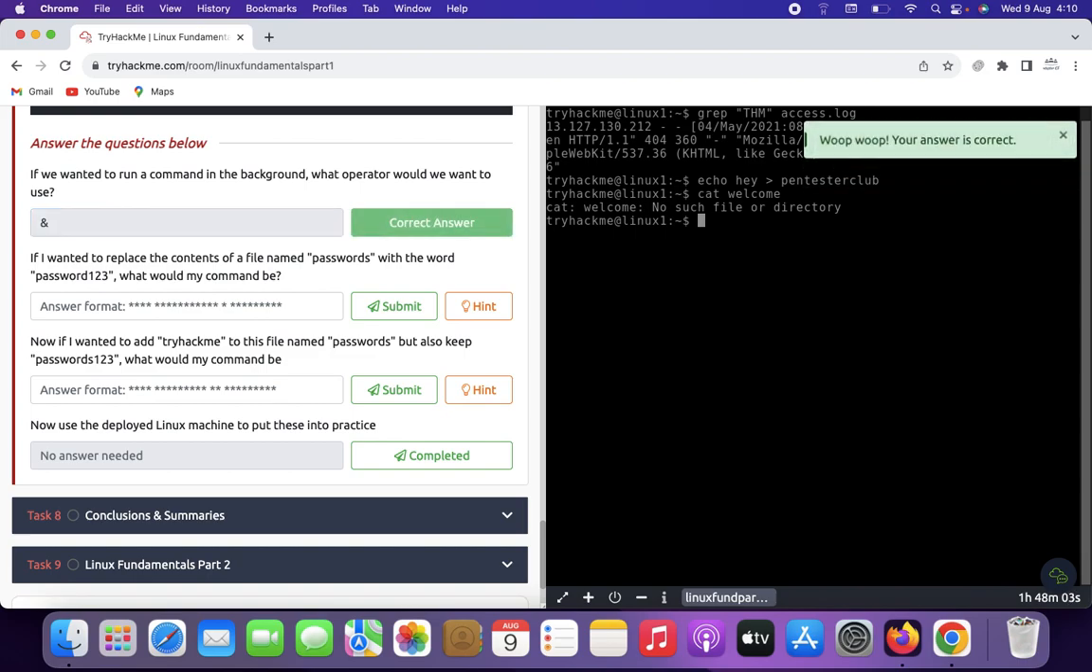So now what we need to use here: if I want to replace the content of a file named passwords with the word password123. For this you need to type echo password123 and redirect to password.